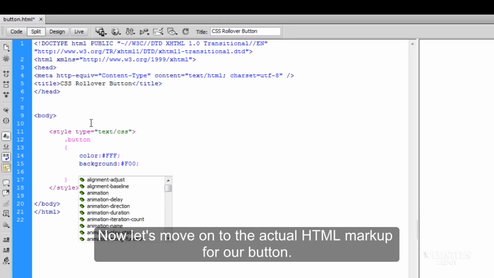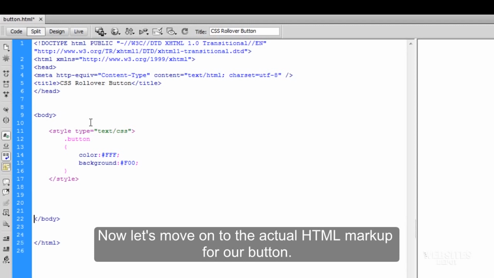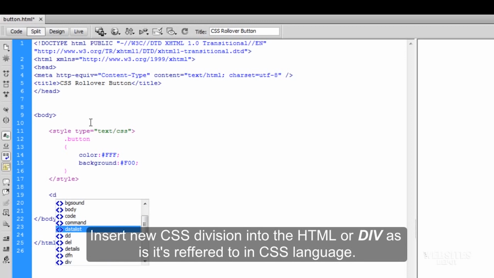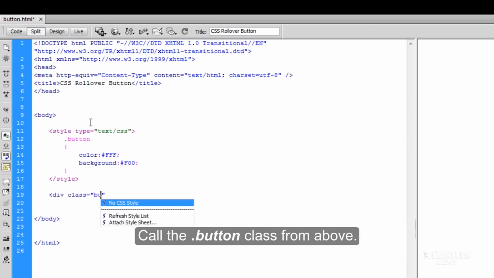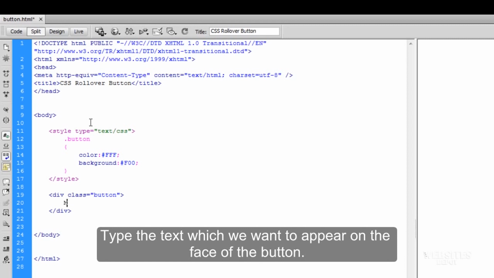Now let's move on to the actual HTML markup for our button. Insert a new CSS division into the HTML, or div as it's referred to in CSS language. Call the .button class from above. Now we're going to type the text that we want to appear on the face of the button.